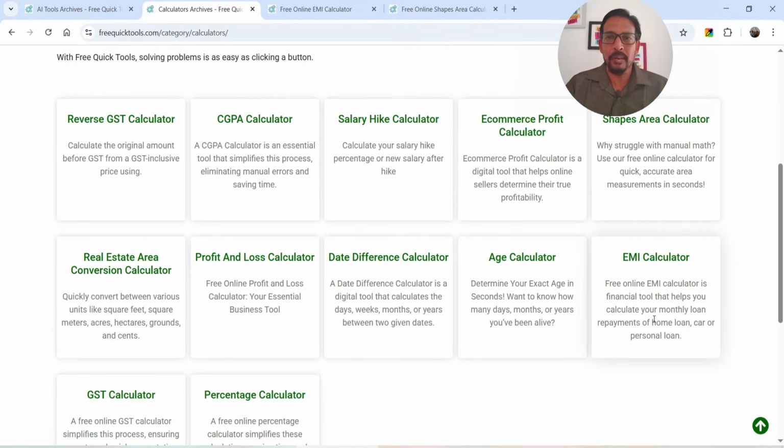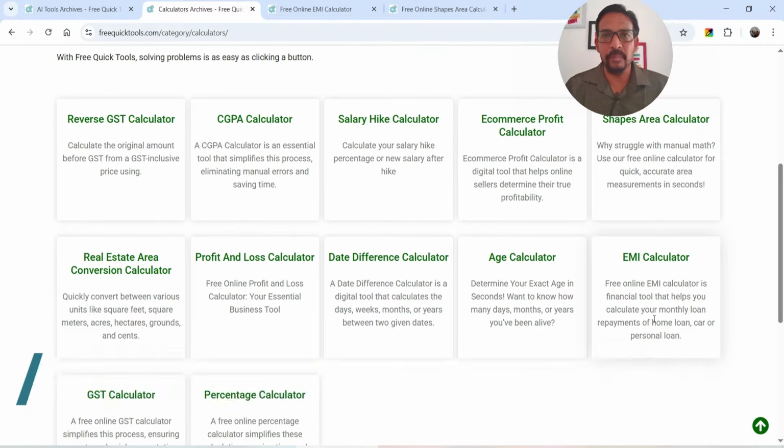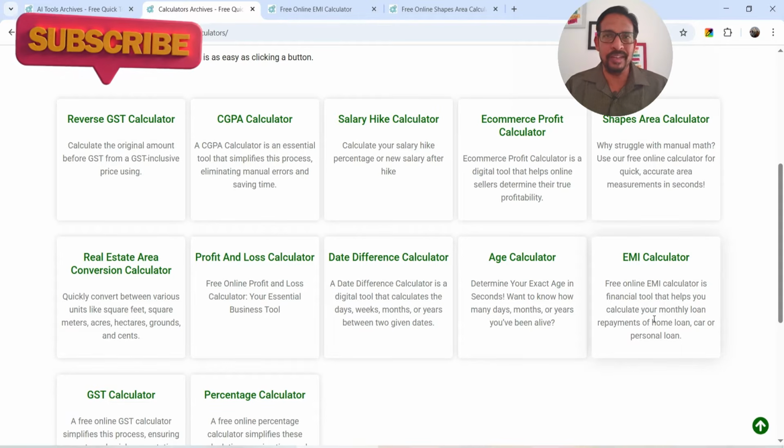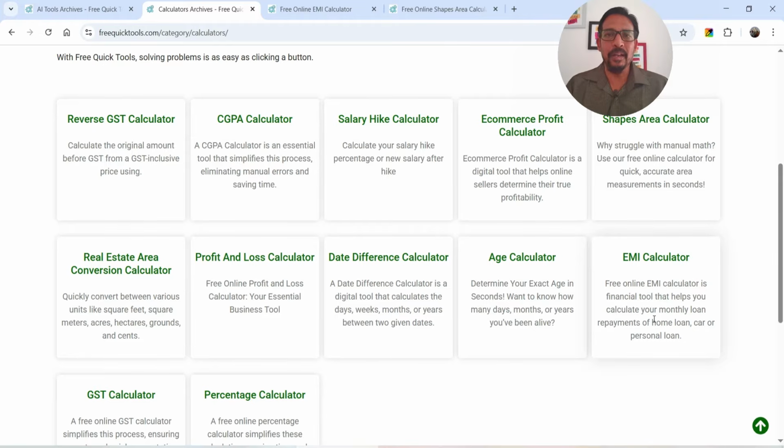So you can create multiple calculators and you can put them on a single website, or you can create a single calculator website. You can use WordPress to create a website, or you can also use simple HTML to create a calculator's website. However, I'm going to use WordPress in this example because we can add multiple calculators in a single website, and we can also use different SEO plugins to optimize our website for search engines.